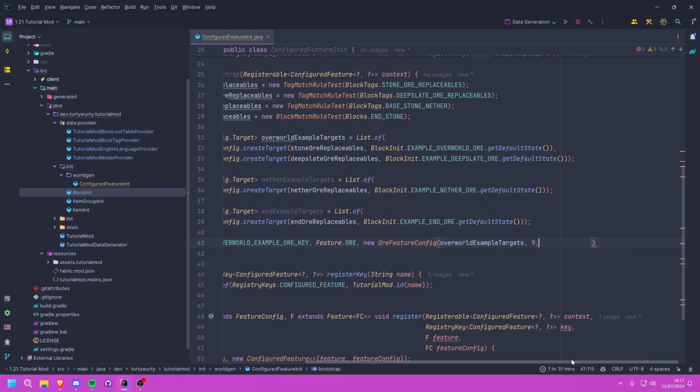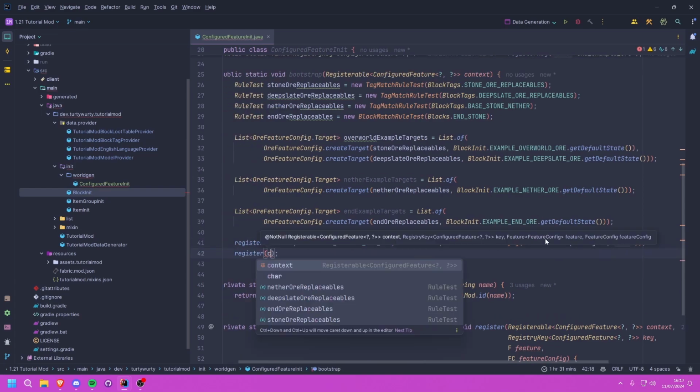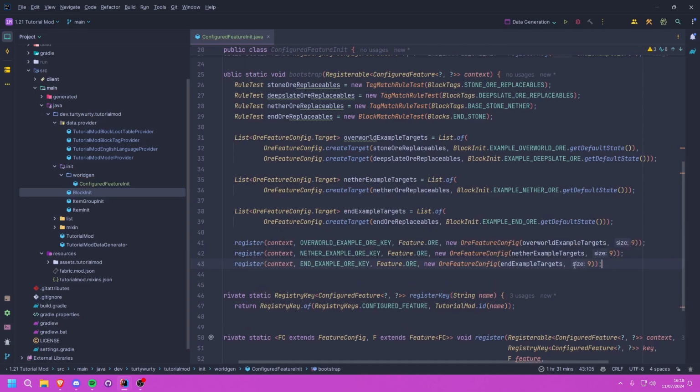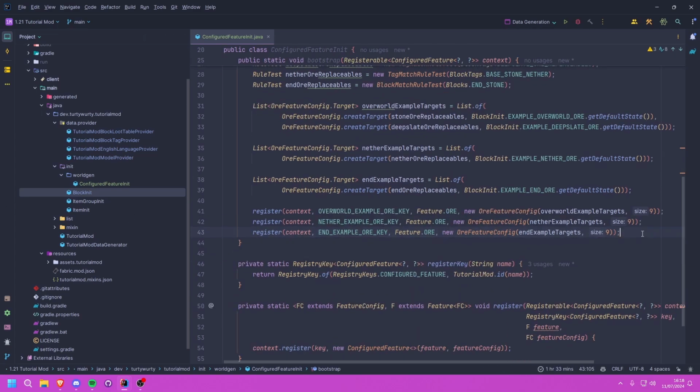I'm not going to pass that parameter in because I want to be able to find our ore much easier. One thing I would recommend whilst you are testing to see if it works is having this number be a bit higher than what you actually want it to be, so you can find it much easier. Then we're going to do the other ones as well, and I'm just going to keep the sizes the same for all of them. So the vein size will just be 9 for all of them, since that keeps it nice and simple, but obviously you can mess around with that how you want.